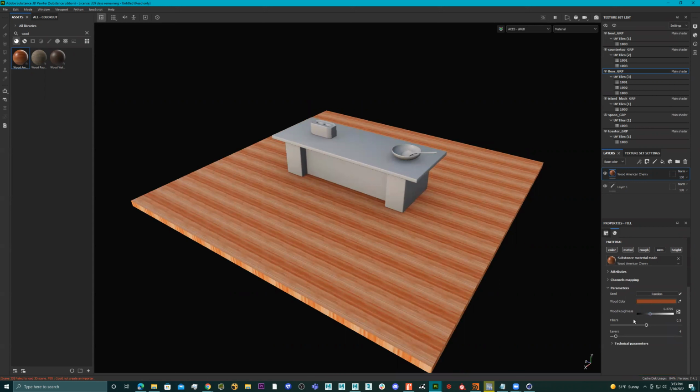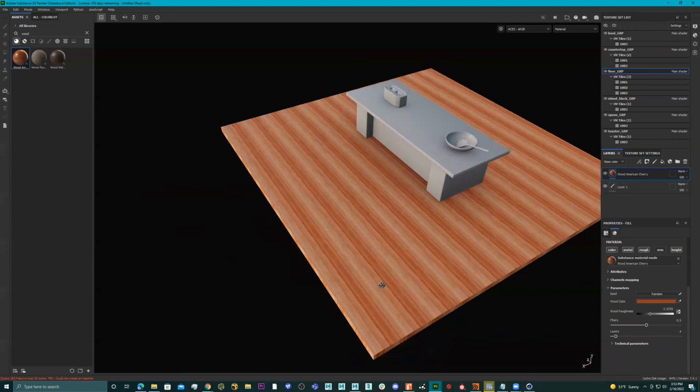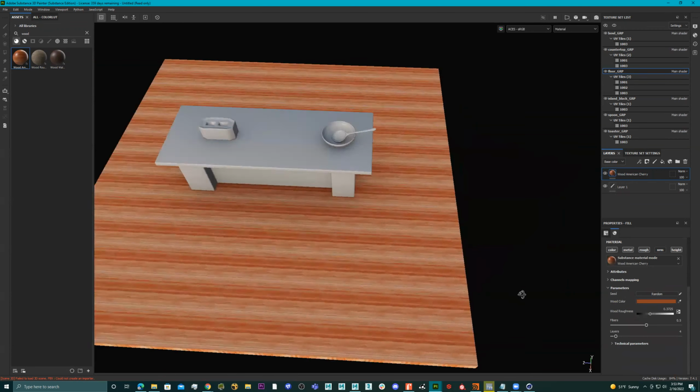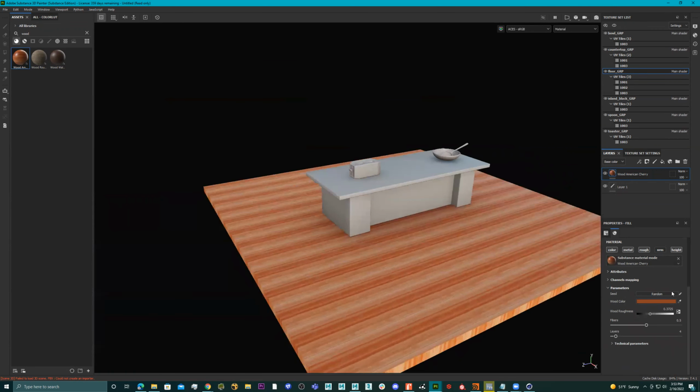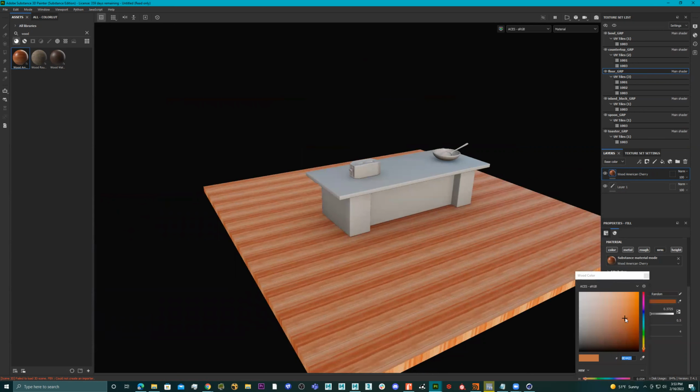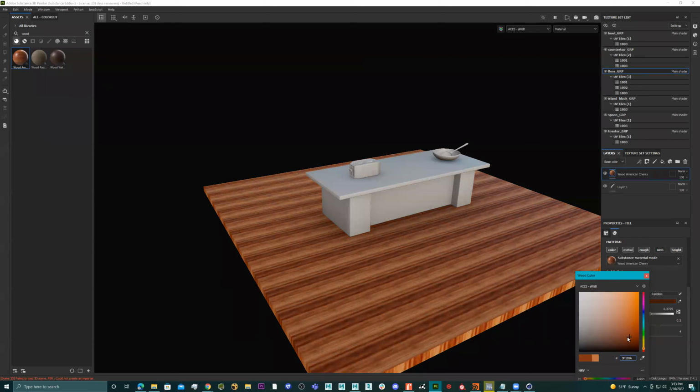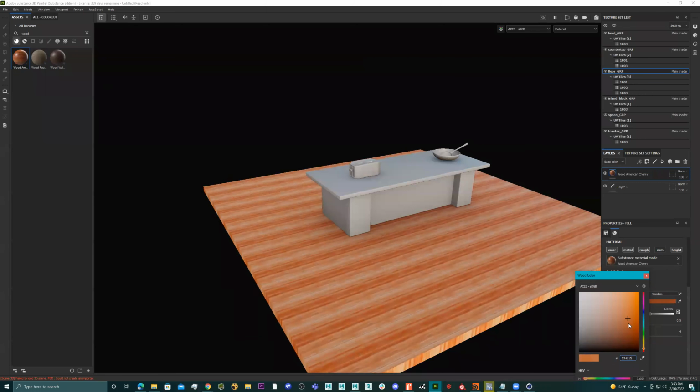And then we have a bunch of parameters. I don't know what everything means. So sometimes I'll just go in and slide something just to see what happens. Then Control Z. So for this, we have our wood color. If I click on this, I can make it lighter, I can make it darker. I can do a lot of things with this, right?